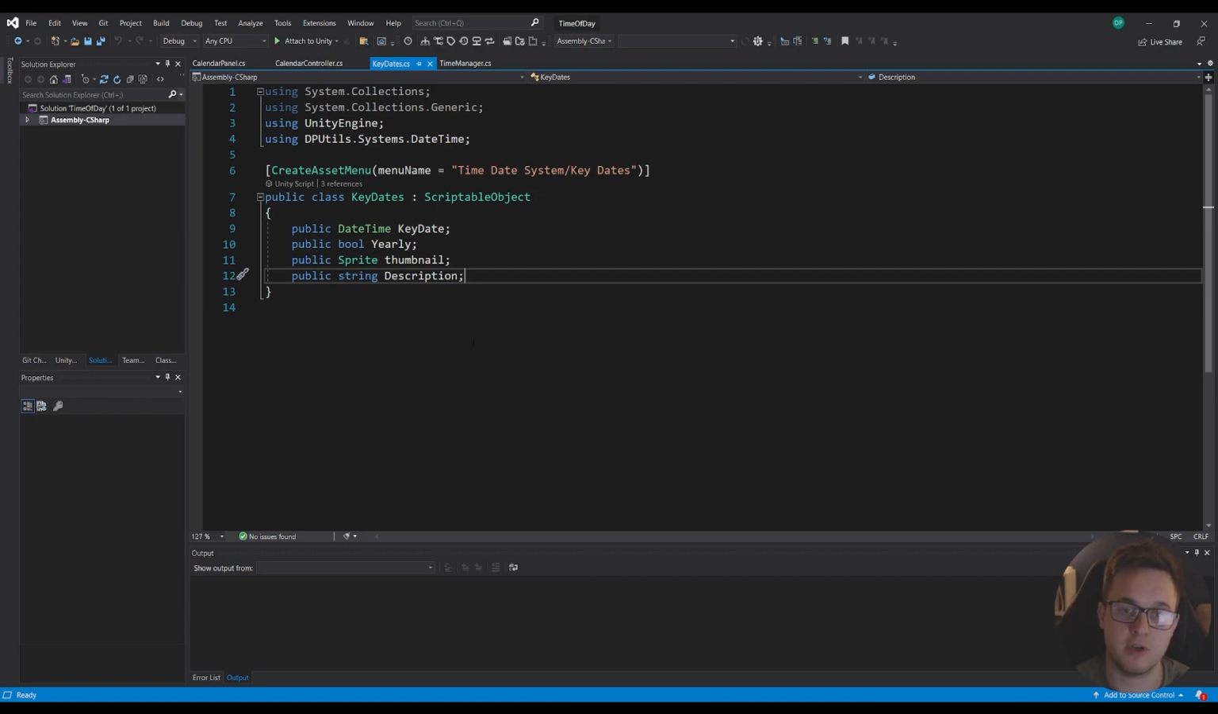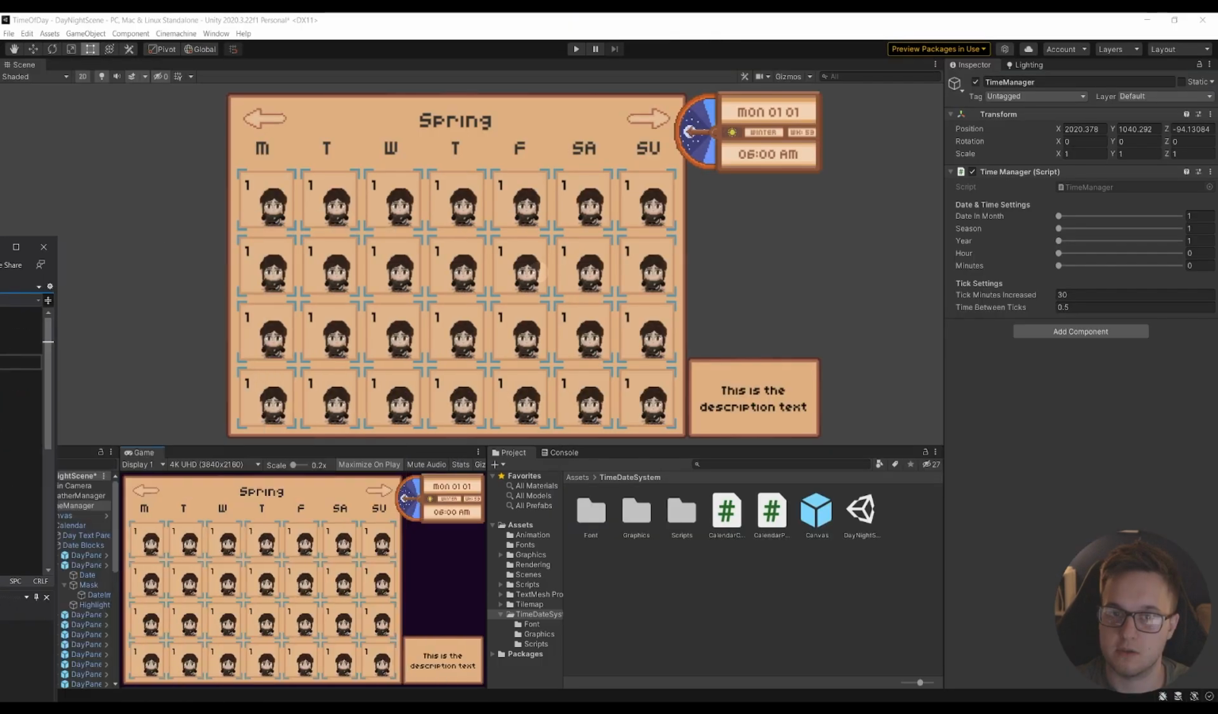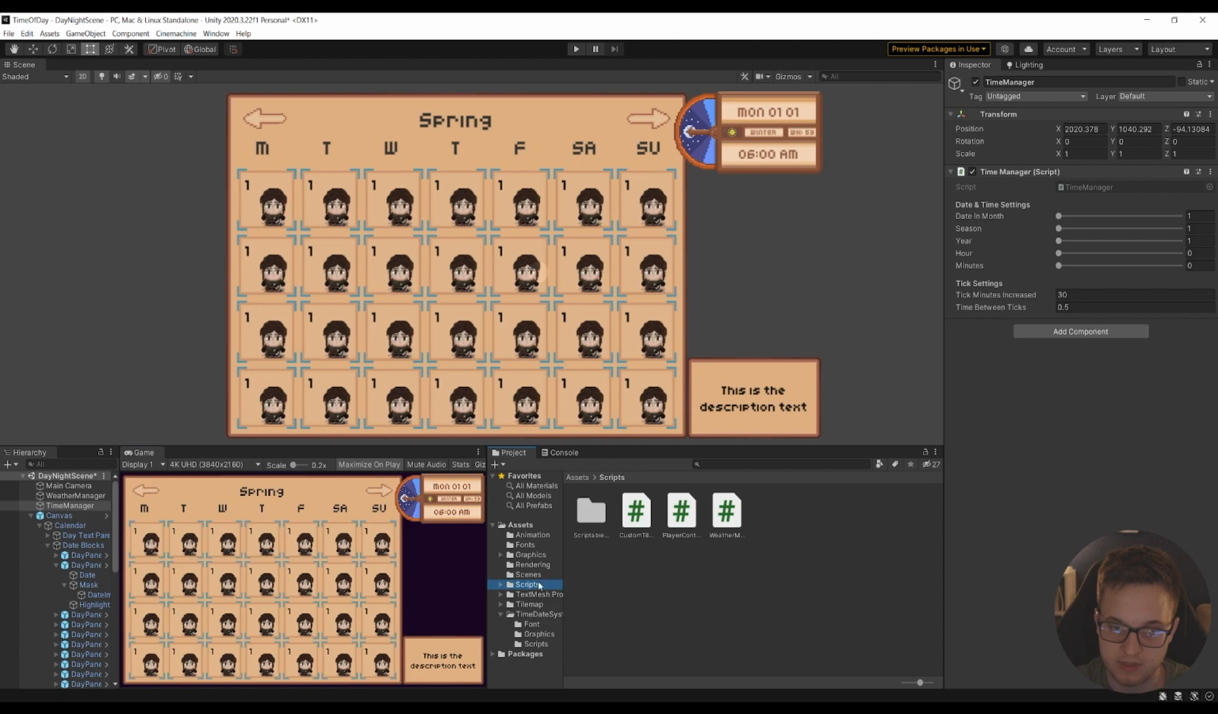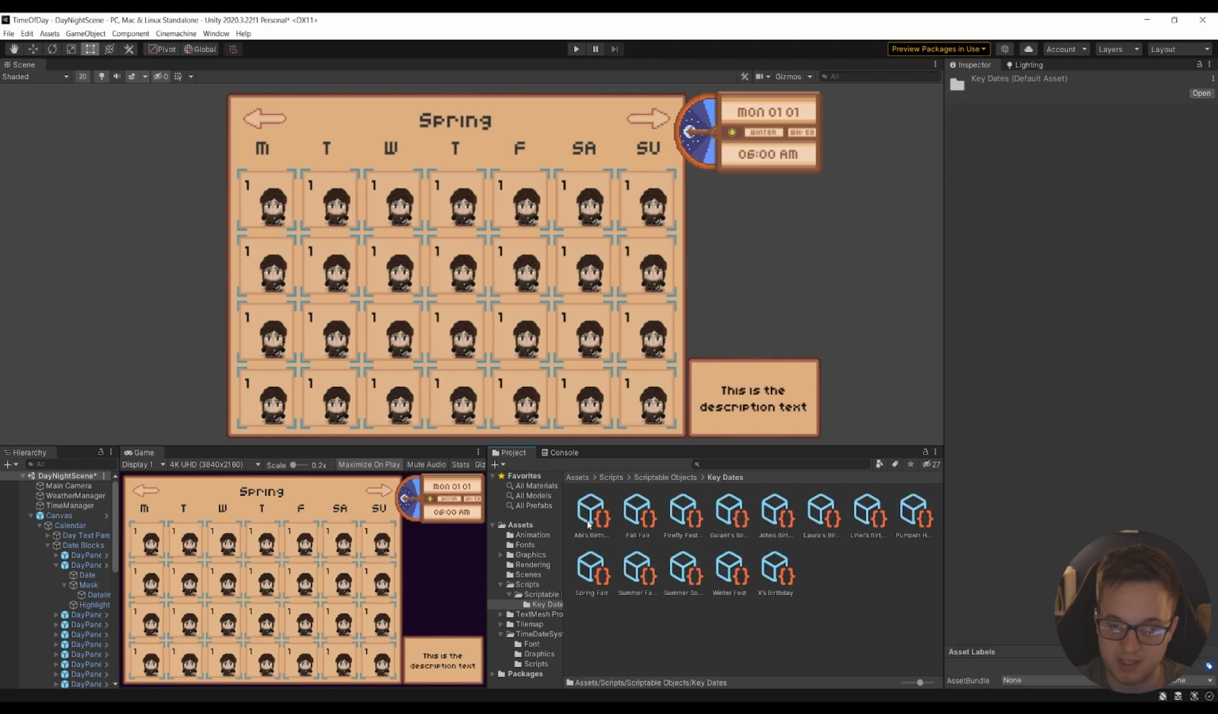If you wanted to, you could have the description show up in a tooltip, so as you hovered over it, like a normal tooltip showed up on your mouse. I didn't want to get too complicated with a tooltip video, so I've just put the panel there to show that. So the way key dates work is if I go over to my scripts folder, scriptable objects, key dates.